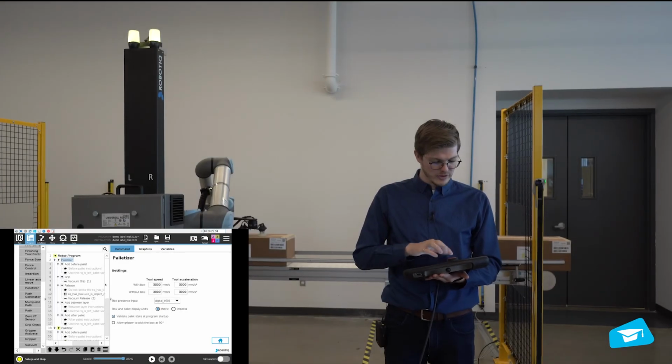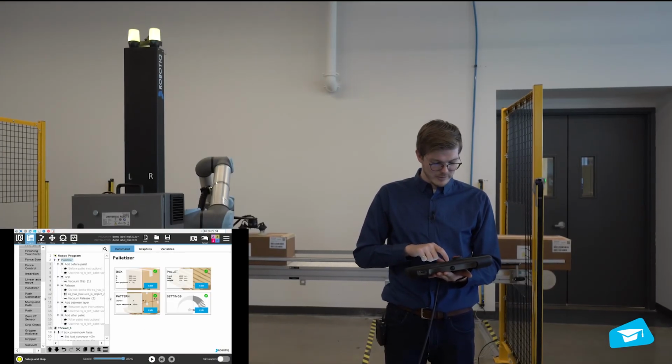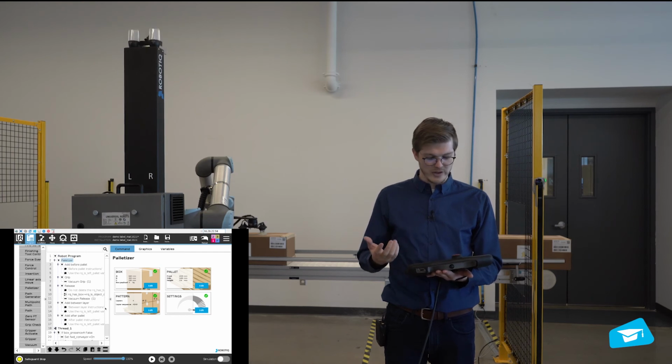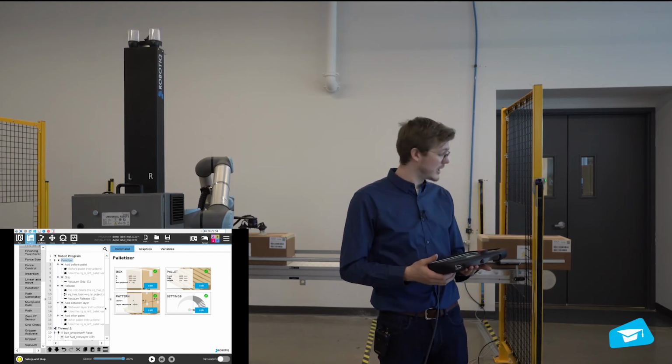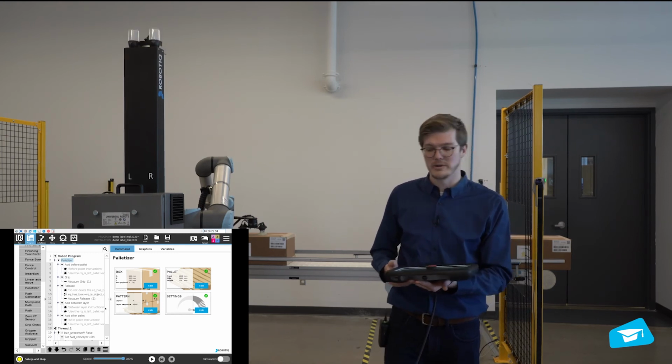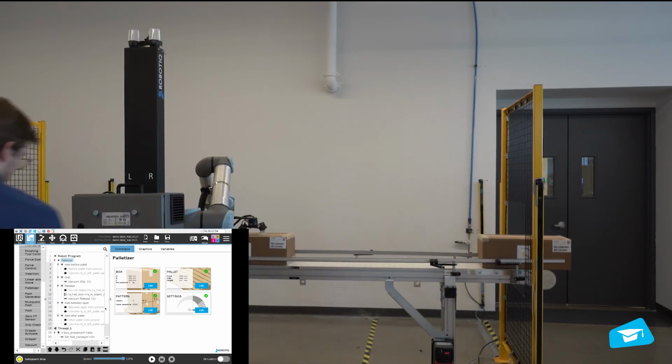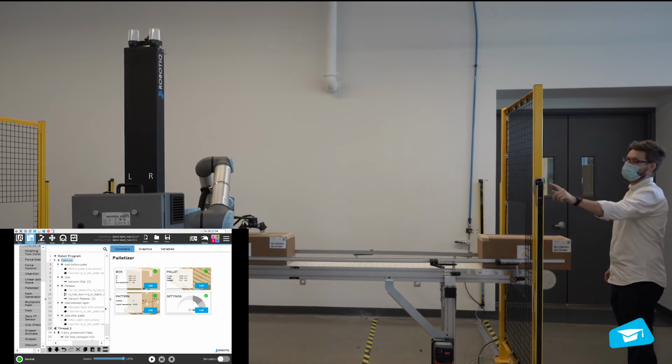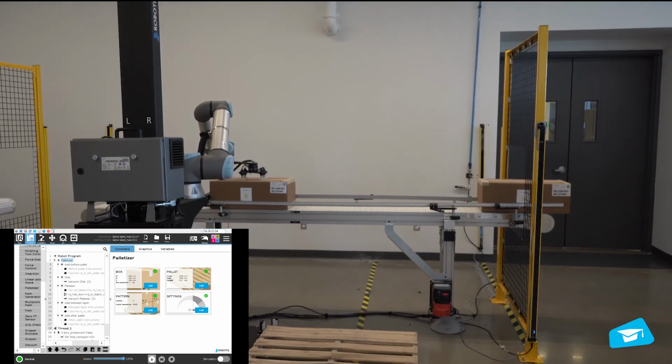Before we press start, I'm going to remove the extra palletizer node. And then we're ready to start. I'm going to get out of the cell, press the safety button, and then we're going to be able to play it. So I press play.